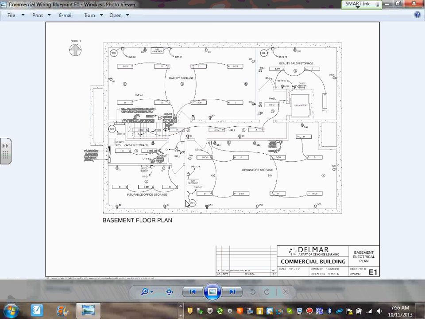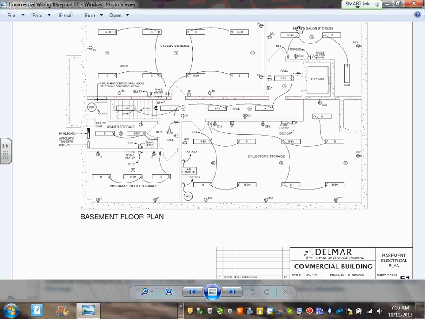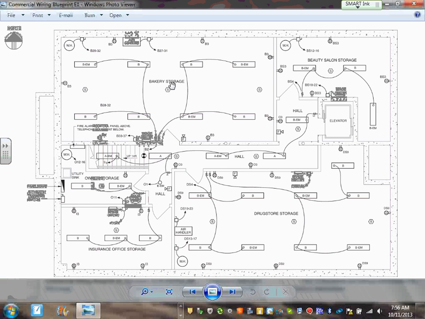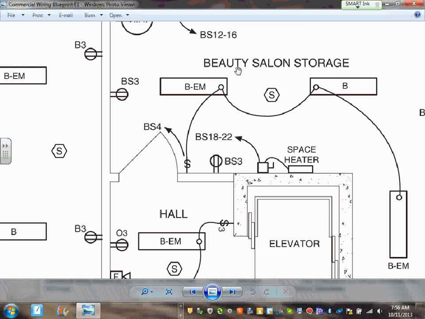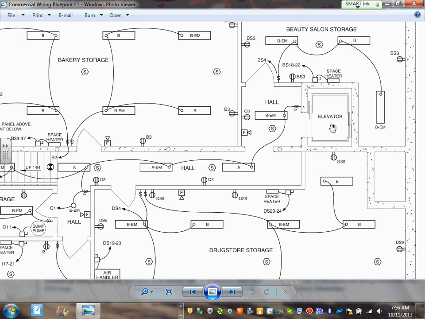Can you guys see that? So what's in it for you? These are ideas for how to circuit your project. That's how the basement is circuited. Just a quick reminder, if it's a bakery store, you shall not feed anything from the beauty salon from a circuit that originated in a bakery store, right? You can't do that. They're two different disciplines, okay?